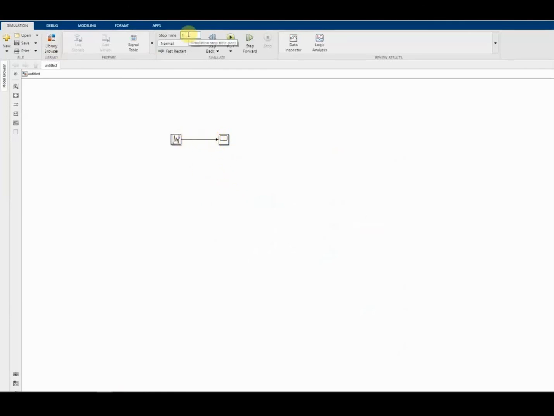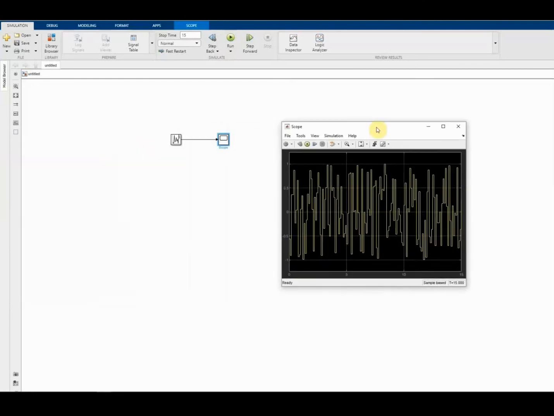Adjust the stop time, when the simulation stops, to 15 seconds and click Run. On double-clicking the scope, we can see the output chart.